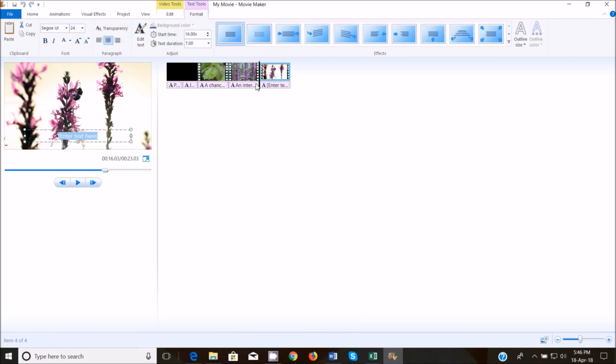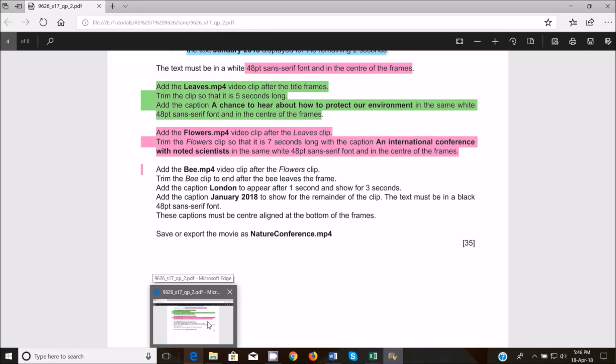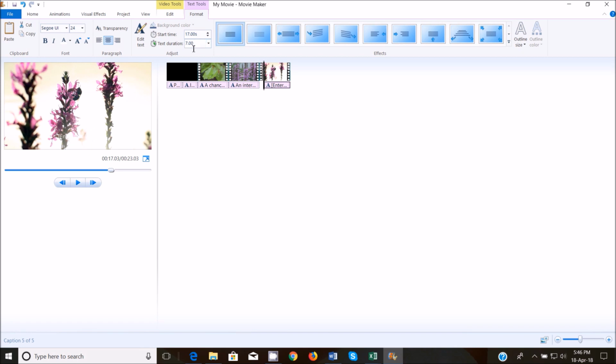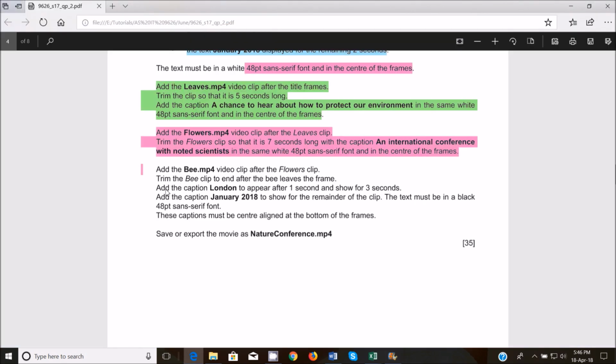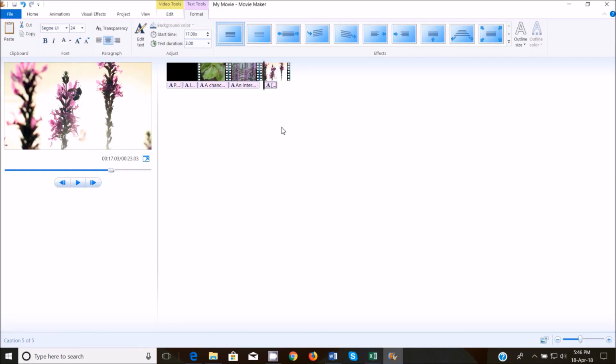Insert caption and double click there. The caption start time should be 17:00, and the duration is supposed to be 3 seconds. Okay, so that's fine. Duration 3 seconds, and also add the caption. The caption name is supposed to be London, so we can change this to London. Put text London.